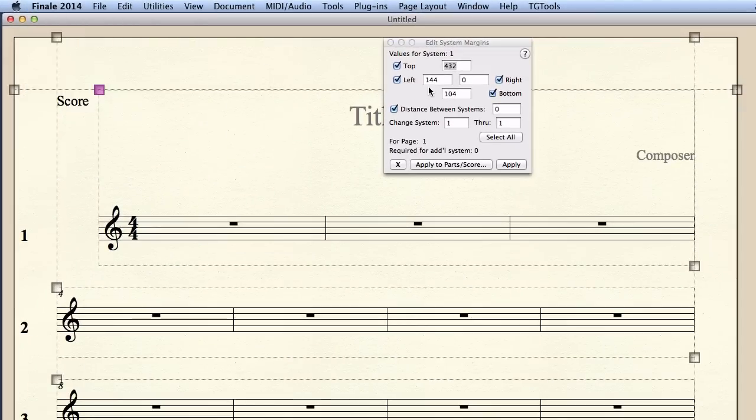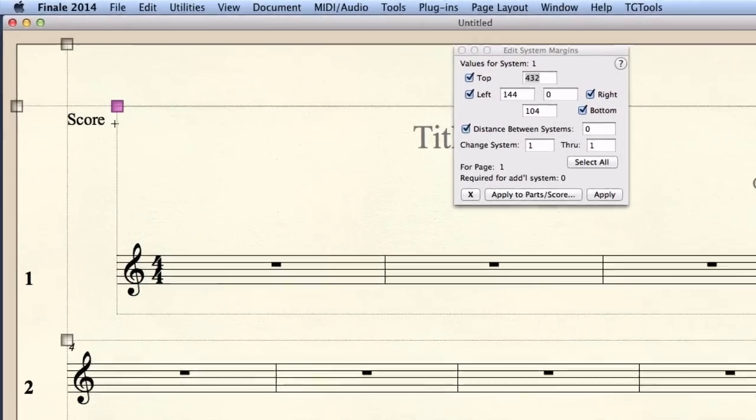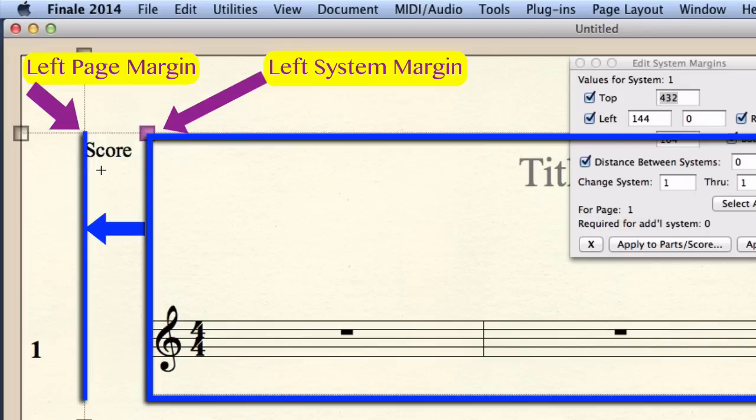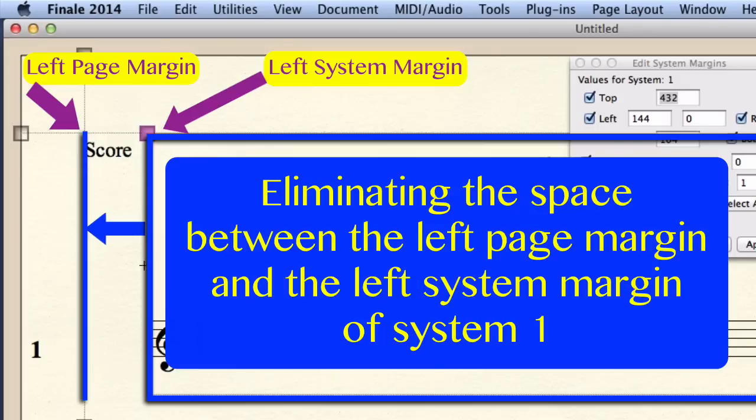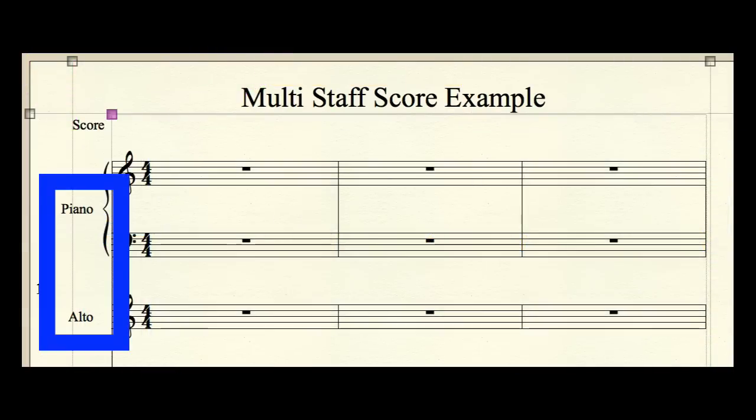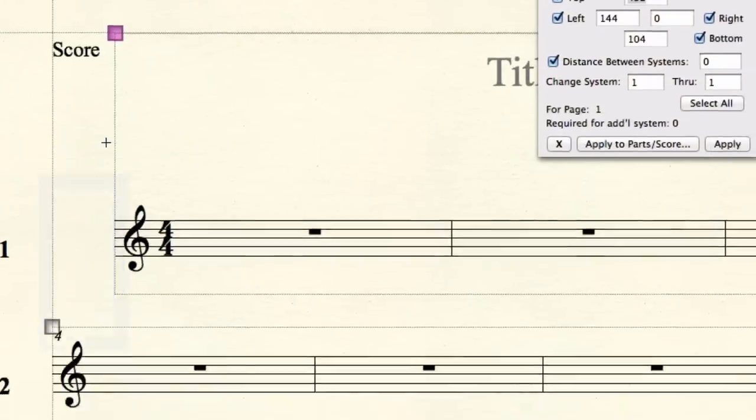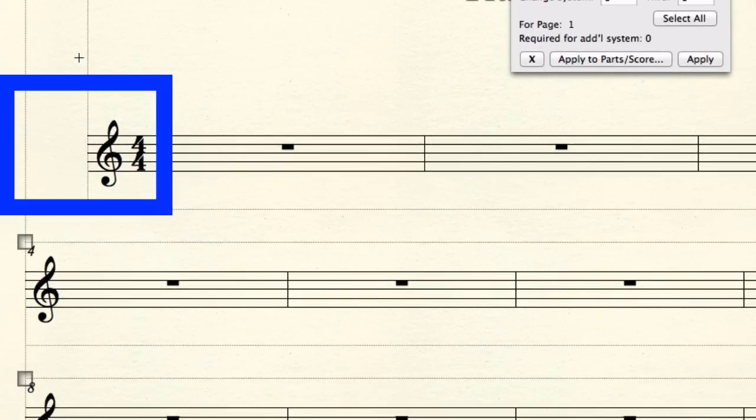Okay, so the first thing I want to do is get rid of this space. Finale's default document always puts a little space there so we can fit the full staff names on the page in a score. In this case, we don't want this because we have only one staff without a staff name.